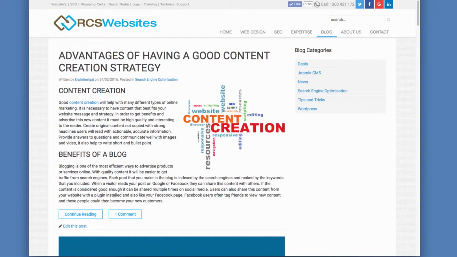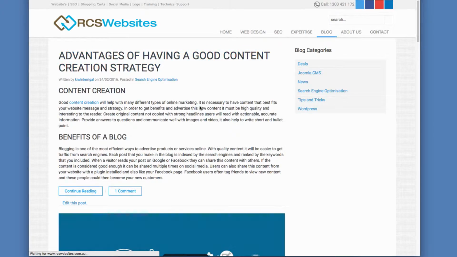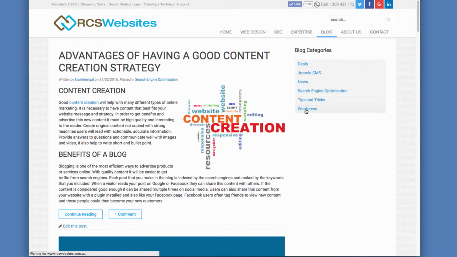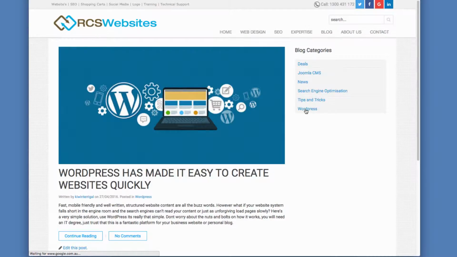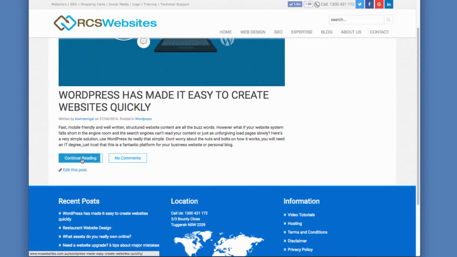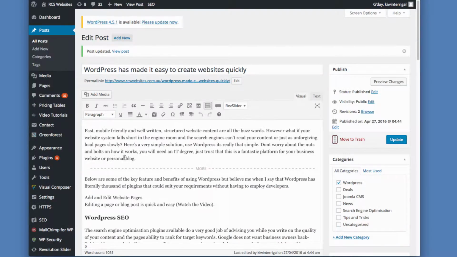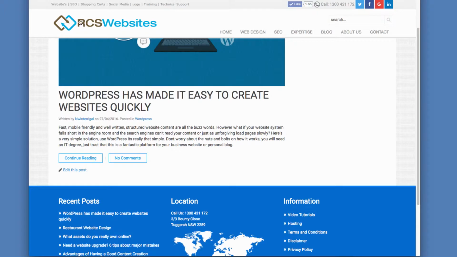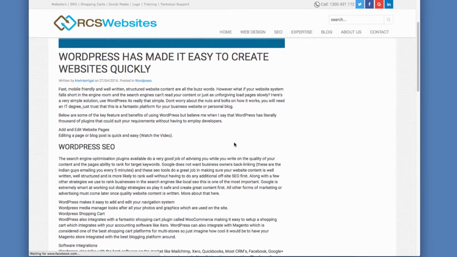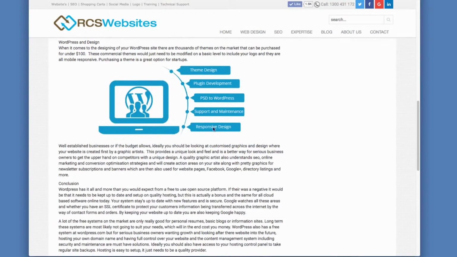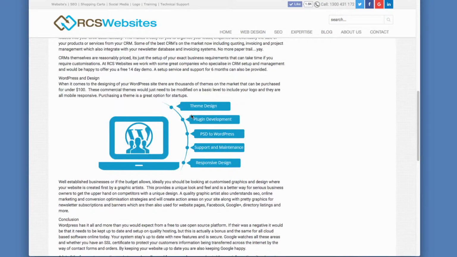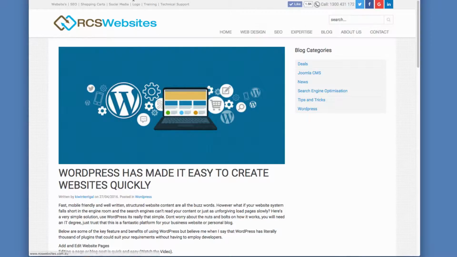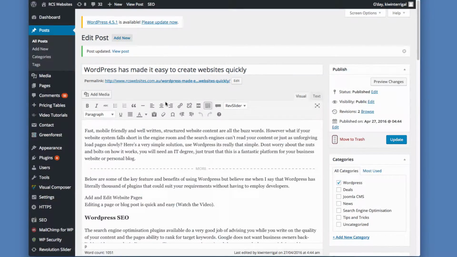So we come back here now, I can refresh this page. If I click on WordPress category that I set up, it'll only bring up that post. There's my read more after the personal blog, which you can see here, after personal blog, read more. And if I click into that, continue reading, it will show me the full article. There's the image that we selected as well. And that really is all you need to do.